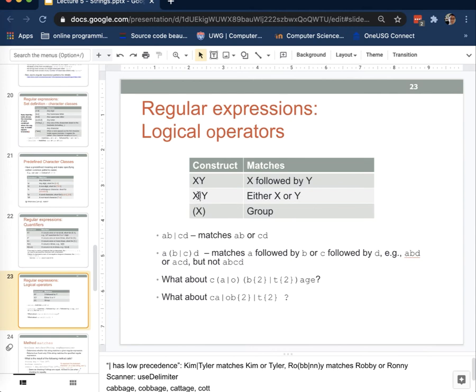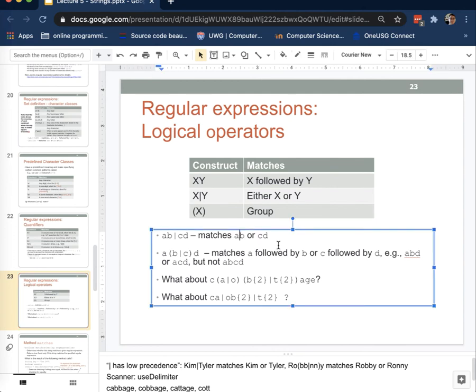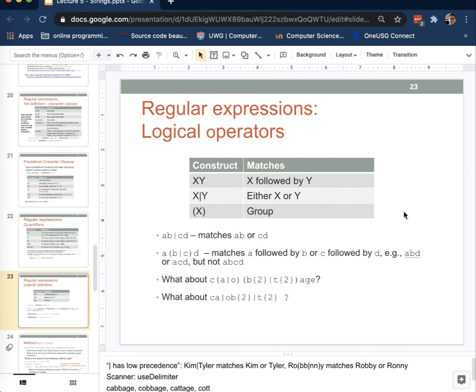We can put a pipe character between two things. This looks like a vertical bar, and just to refresh yourself, on most keyboards, it is right above the enter key or the return key. That is an either-or situation. So if I have AB or CD, it will match AB or CD, but not both.